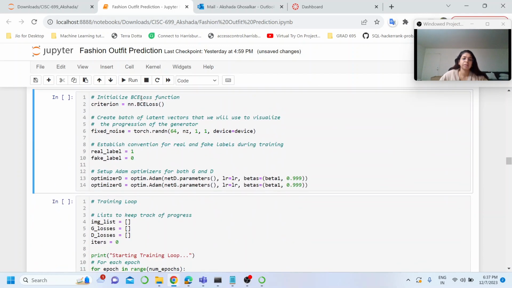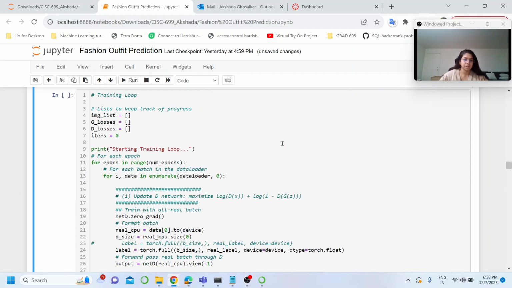And here in the next cell, it is initializing the BCE loss function, and as we can see, the latent vectors that will be used to visualize the progression of the generator. So I'll run this as well now.